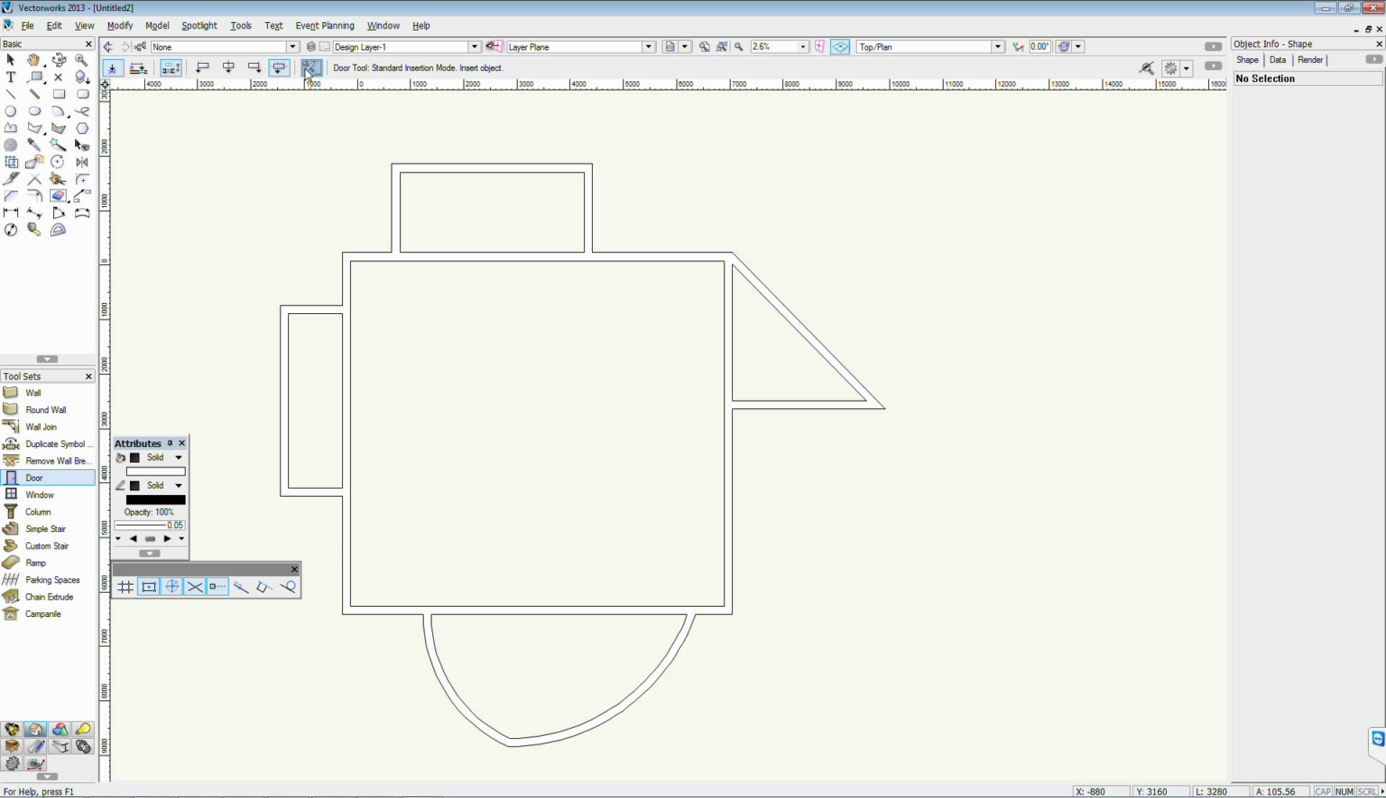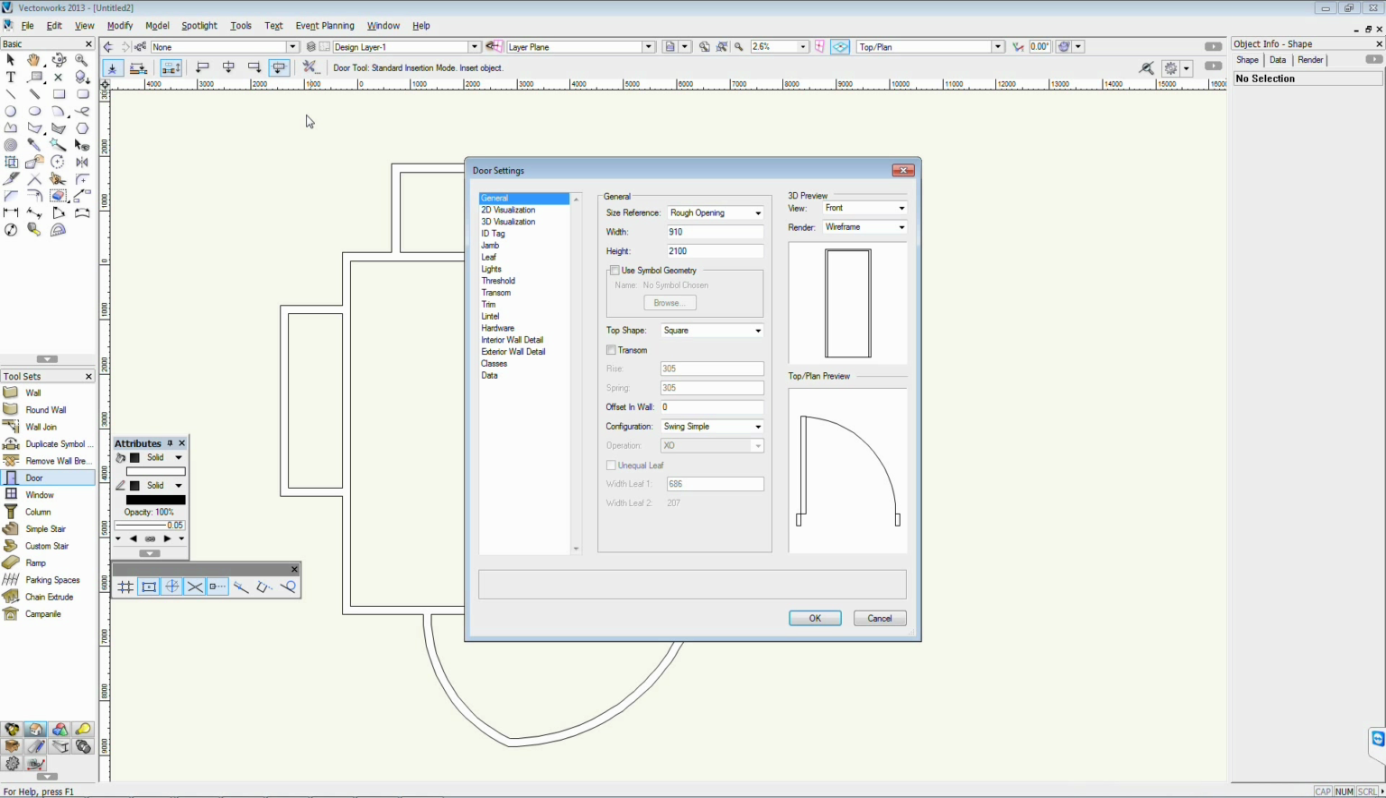Going through the pen up here and the spanner, if you click on this, it brings up a really intense door settings panel, and inside here there's so much information, everything from the width and the height, probably the most important things inside here, using a current symbol. You've got top shapes, so if you want a rounded top, if you want a square top, has it got a transom, how does it fit in there, is it a double door, is it a single door, has it a pocket door, all the different varieties are inside here under configuration.